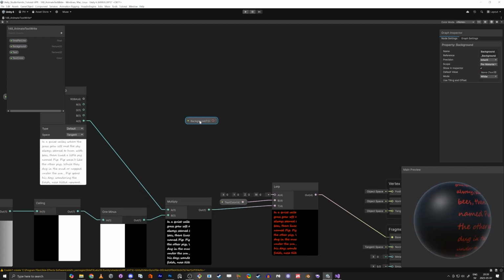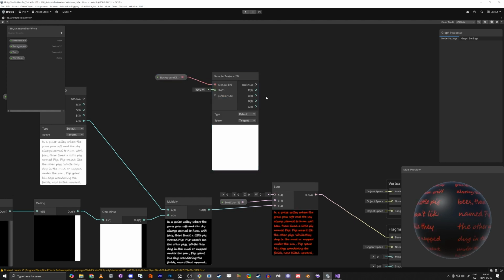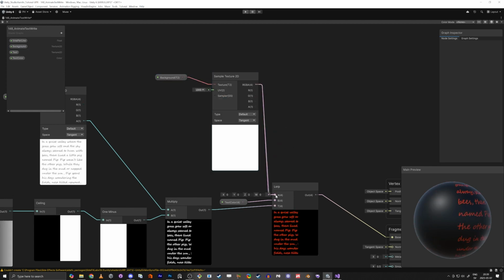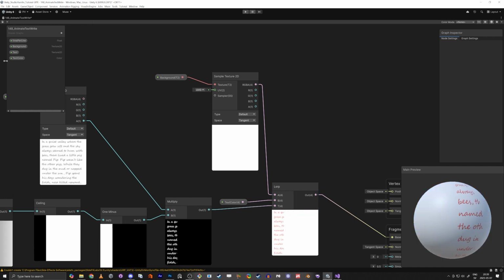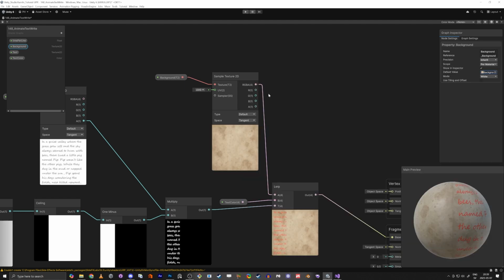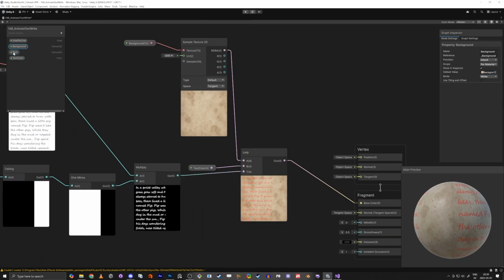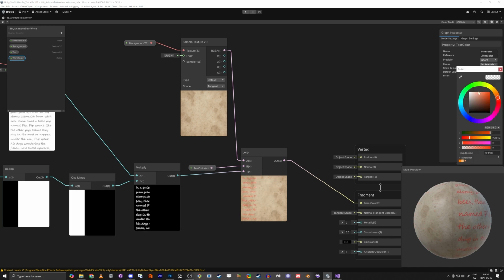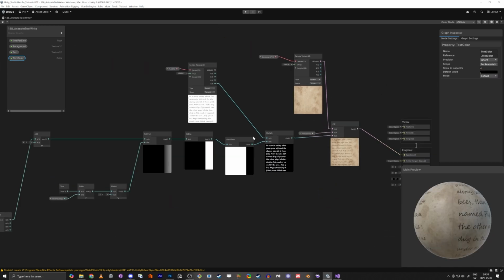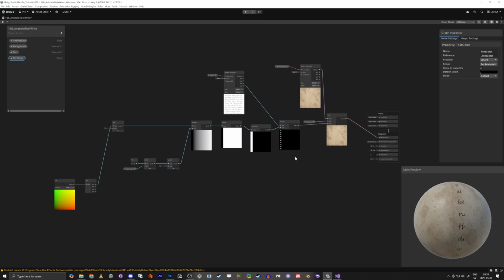So now we want the background behind the text. So now we just do yet another sample texture 2D. And this one is going into the A. And we don't have any background, so we can just do a background. We have it here. So we see it works. And I'm going to change the text color to black. It works better. So yeah, now you see we have the one line setup.